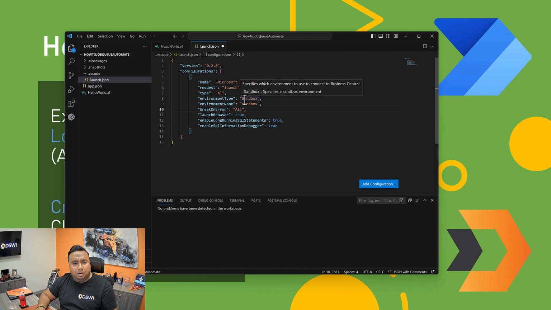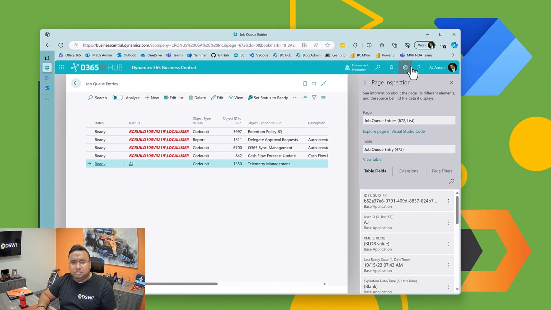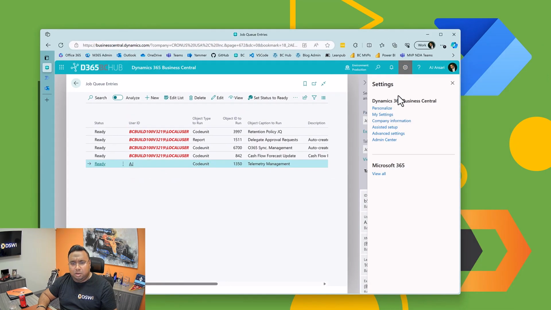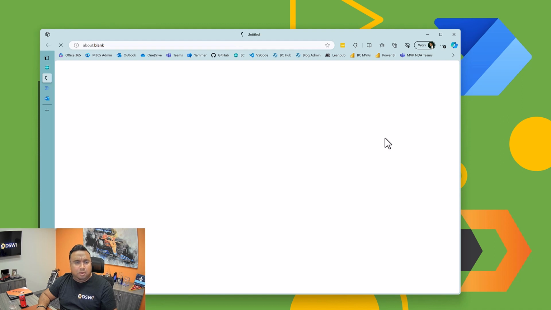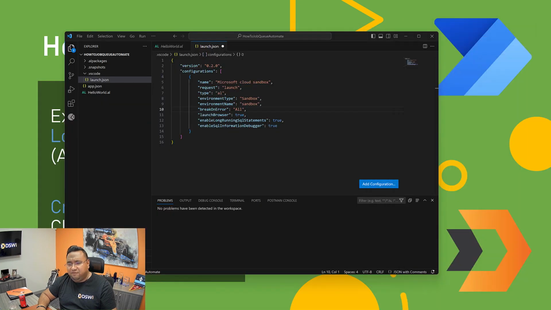I want my proper environment name. So I can bring back this Business Central window, go into Gears and go to Admin Center. Now I'm going to do my testing in the environment called Sandbox. So this is what it's going to go to. If you wanted to go to a different one, you'd want to make sure that you are populating that information in launch JSON under environment name. So we'll leave Sandbox. That should be just fine.